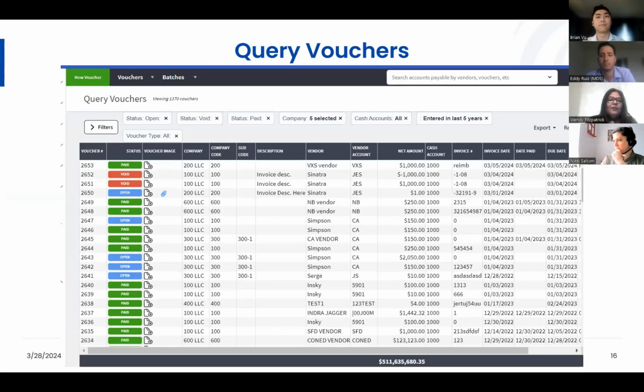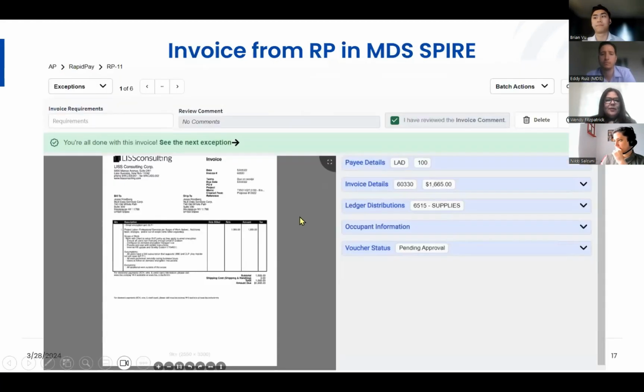This is the query voucher screen in Spire. So you can see you have all of your paid, open, voided invoices. If the invoice came in through RapidPay, you'd be able to click on the image of the invoice right from this screen. And this is what the invoice looks like when you're logged into your AP system in MDS Spire. It will also look for any exceptions, like if there's a duplicate invoice or if it needs to be associated with legal, work order, etc.